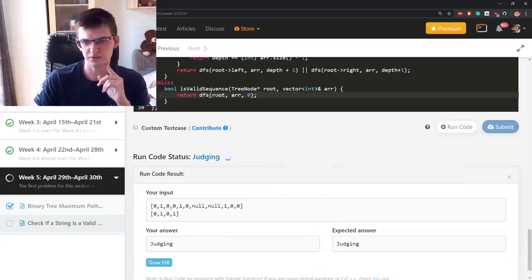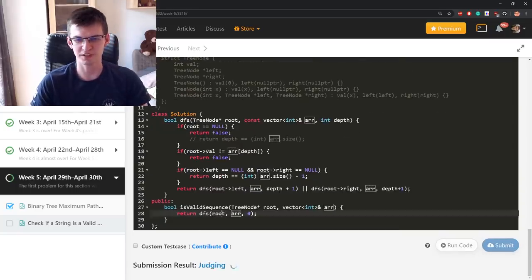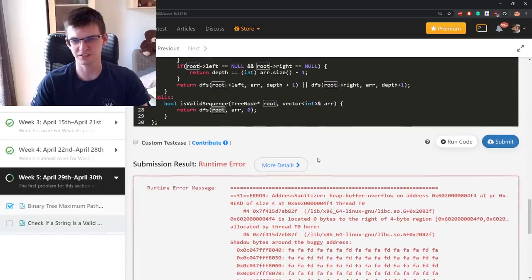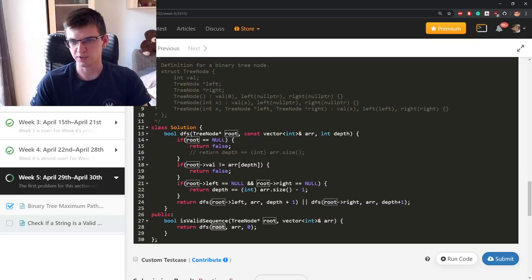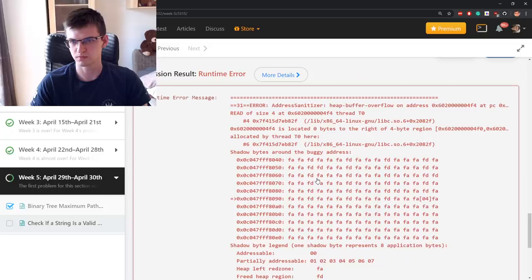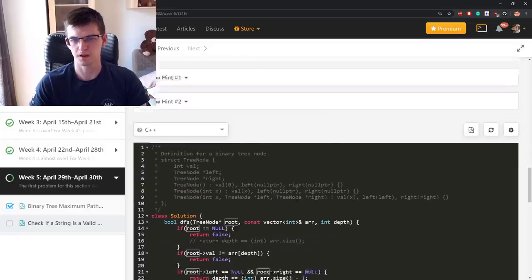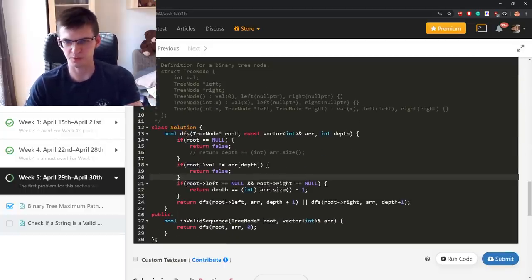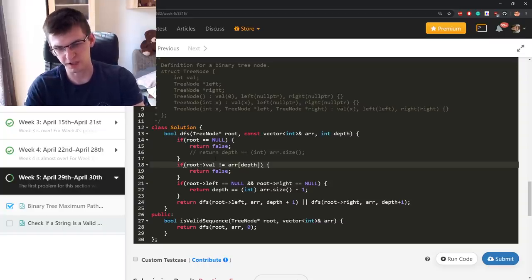Is there some issue if root is null? Well, if array is empty and root is null, then theoretically, according to this definition, I should return false. I'm doing something wrong. I believe I'm accessing a null. Oh, I'm not accessing null, I'm going outside of the array. Here, I'm trying to access depth element of the array, but it might not exist. If I'm out of the array, I should return false.